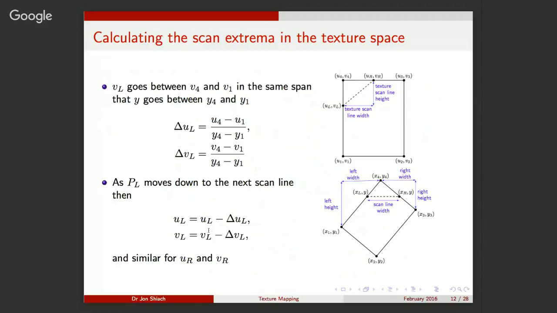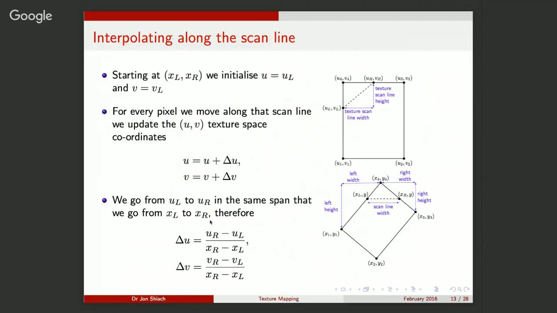Okay, and all we do is we subtract whatever delta UL is from UL to get the next texture space coordinate. And similar for the right-hand side. Okay, so there's your interpolation equations. So we'll calculate delta U and delta V, depending on which edge we're at. And we just add that change to our U and V at every step.